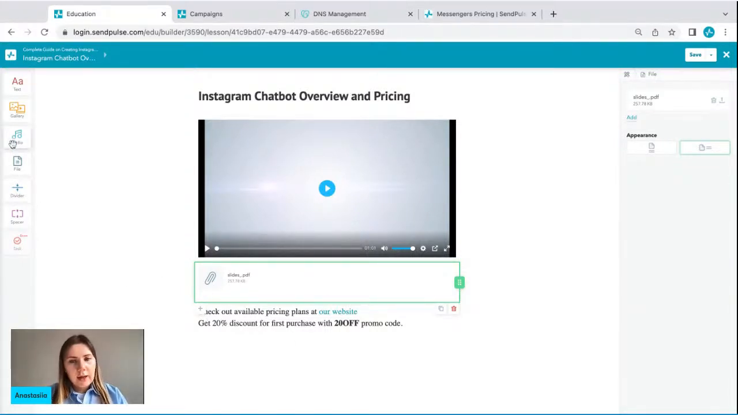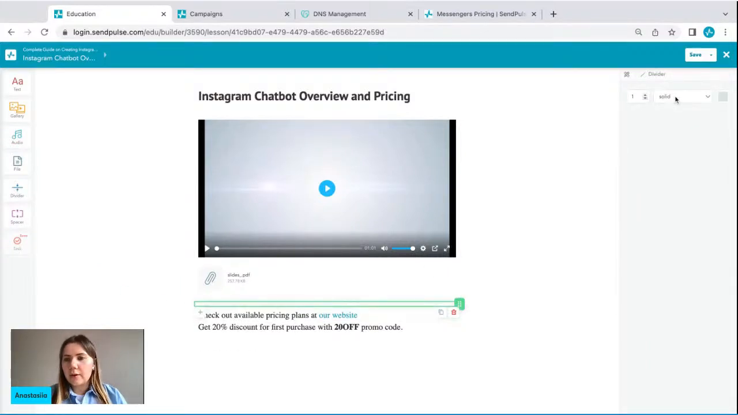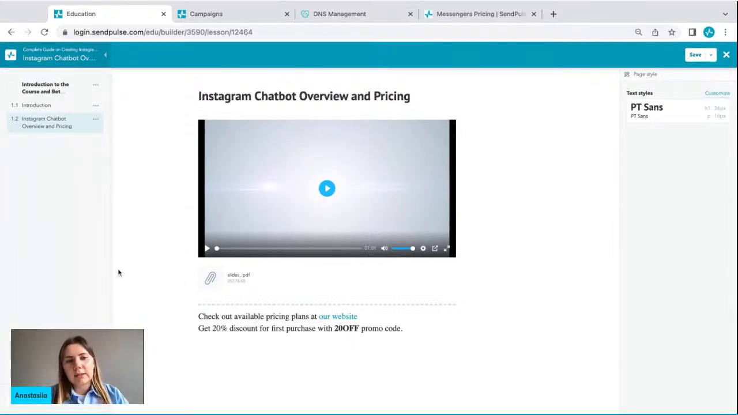Also, you can add audio lessons if you have any. I just don't have any right now. And you can add dividers and set up how they look. So I'm fine with that. You can create as many sections and as many lessons as you want, since it's just a simple show of how you can use SendPulse Online Course Creator. For now, I'm fine with that. Saving and exiting.